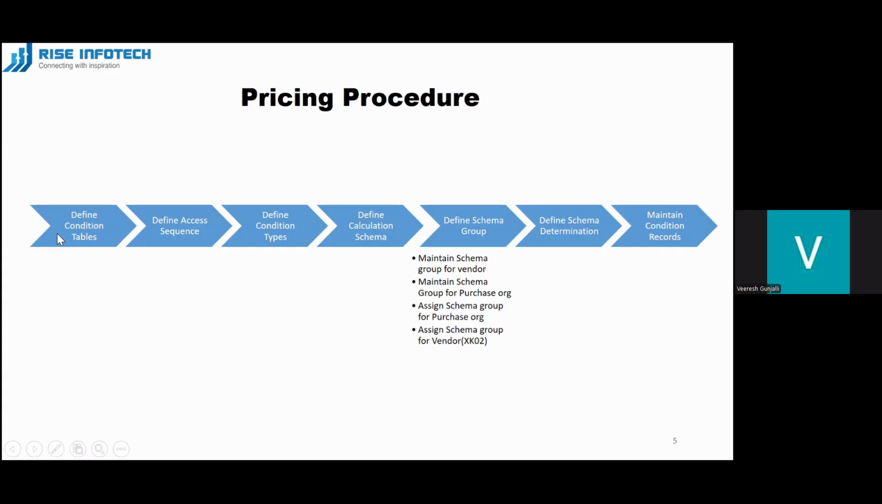Once this condition table is created, we can go for defining the access sequence. In the access sequence we can create one new sequence, and then assign this sequence to the condition table we have created. We can view whether all fields are available under this access sequence. Once these two steps are completed, we can go with the condition type.